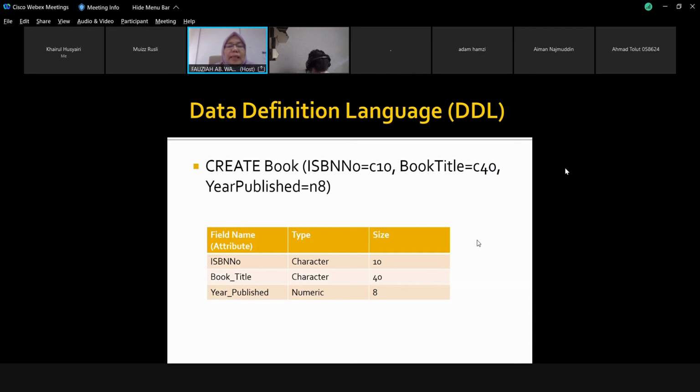Okay. Book title, jenis dia karakter. Kalau year publish, nanti akan belajar lah type dia numerik, sebab year tahun bukan ABC kan. Tahun mesti 1, 2, 3 macam tu lah, banyak 2021, 2022, number. So, numerik. Boleh faham tak? Okay.